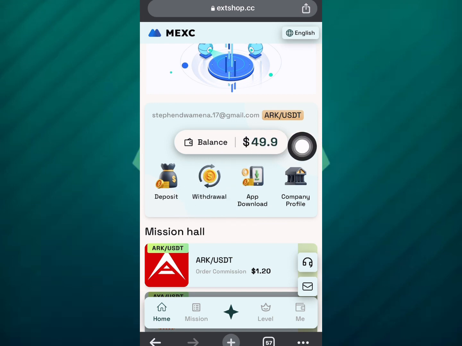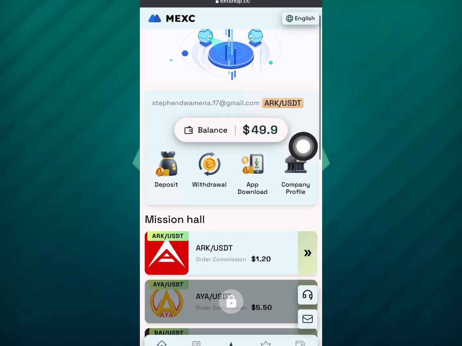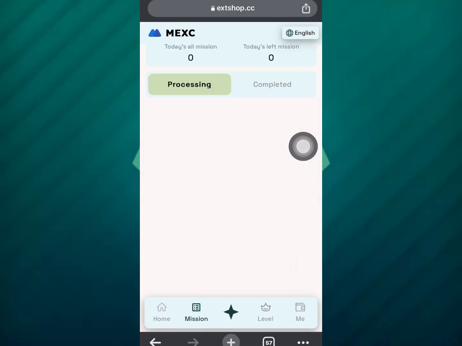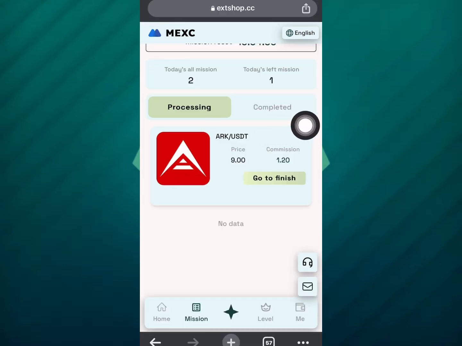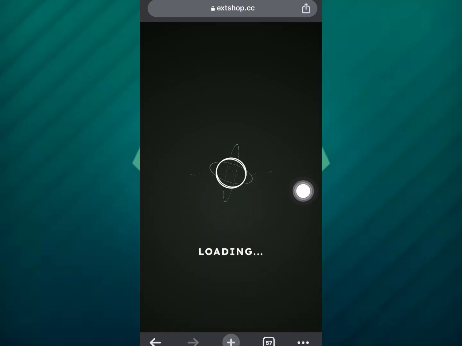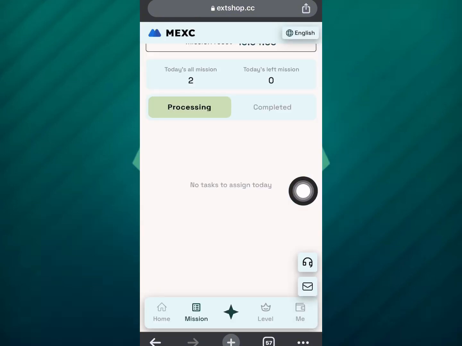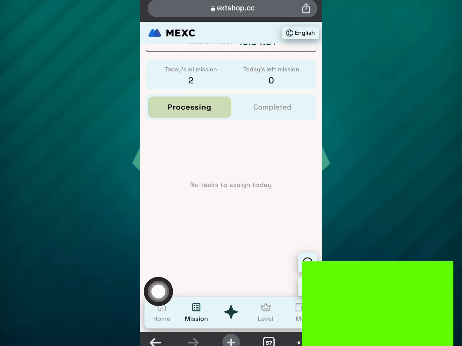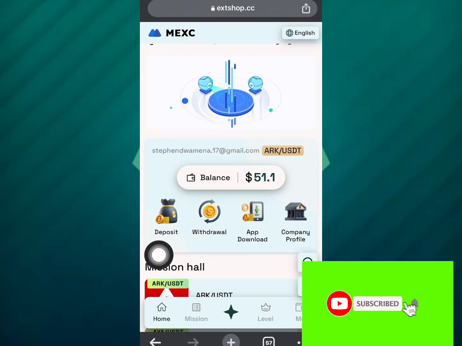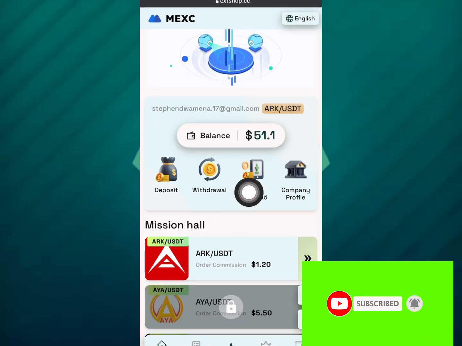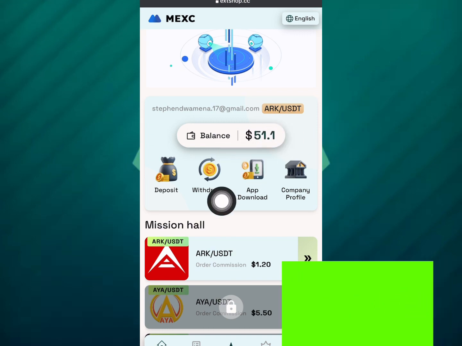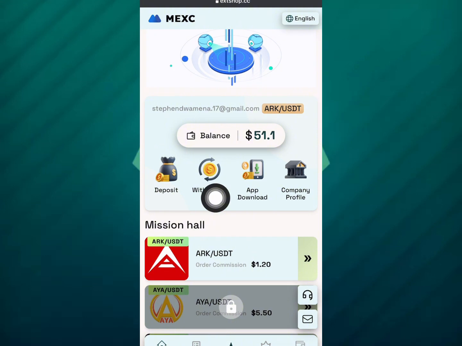So let me do my commission so that I'll end my withdrawal over here. I'll just click on the commission, then you see the process and I'll go to finish. I'll click on the finish button, so it will load right here for me. Then I'll click on the home button. After here, you see my balance has increased from 49.9 to 51.1. So I'll just click on my withdrawal button.